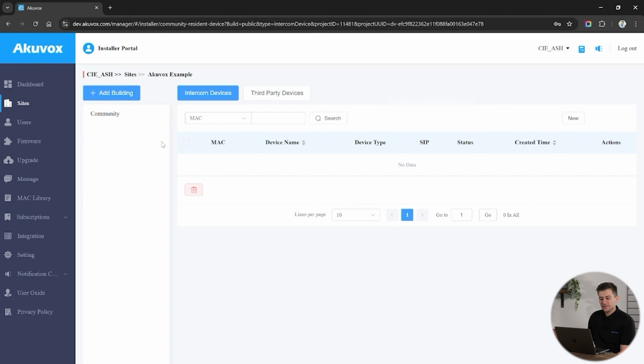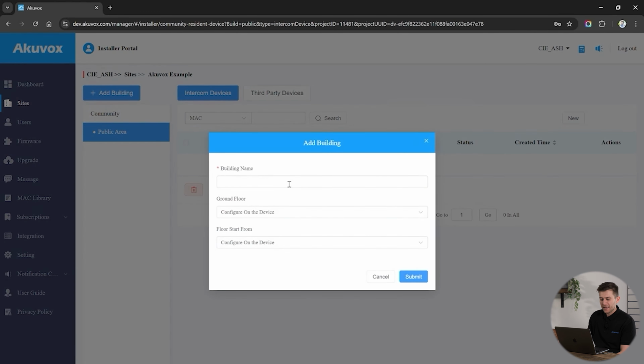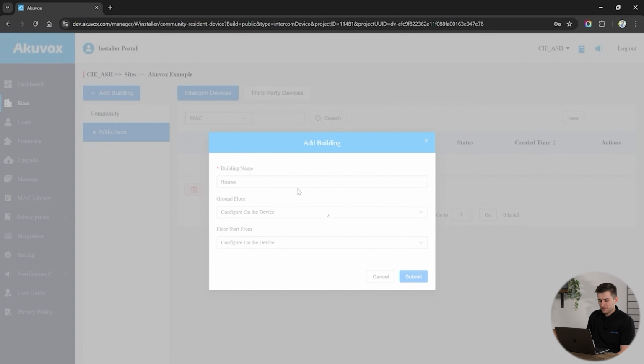Public area is essentially the most public intercom. So if you have 3 blocks of accommodation and you have an intercom that needs to call all 3 blocks, you would put this in public area. Otherwise, we want to add a building. Again, this building could literally be a house, it could be a gated community, or it could be block A, B, C. You name this appropriately to make sense to you. For us, we're just going to use this as a house. So we'll click house.